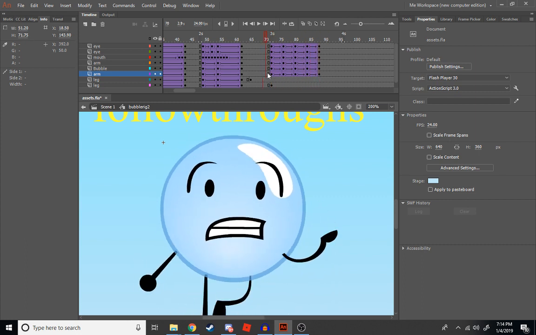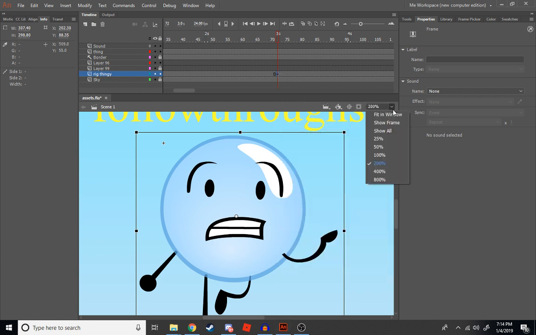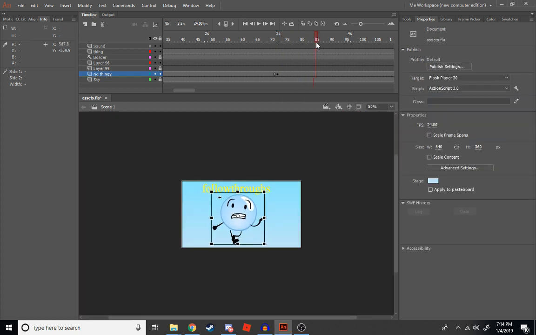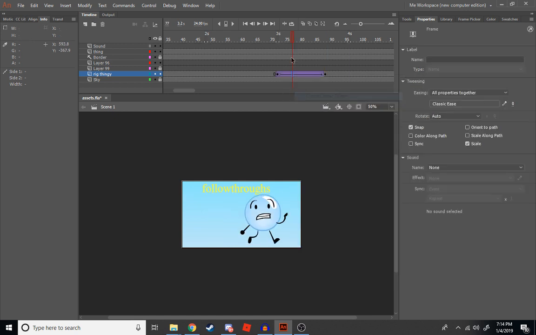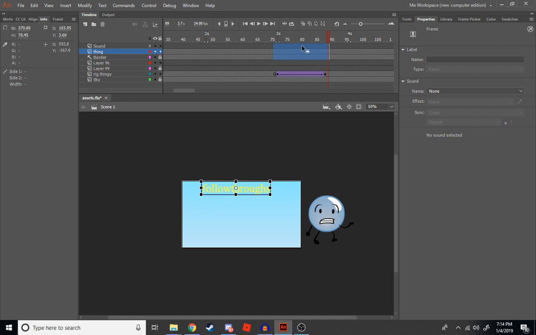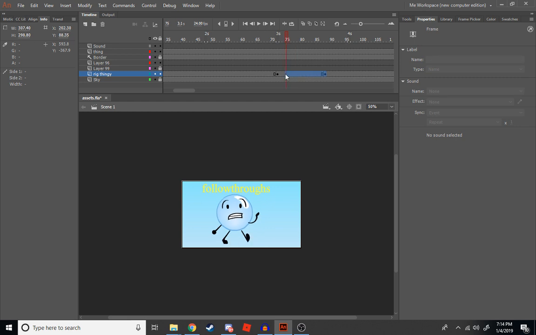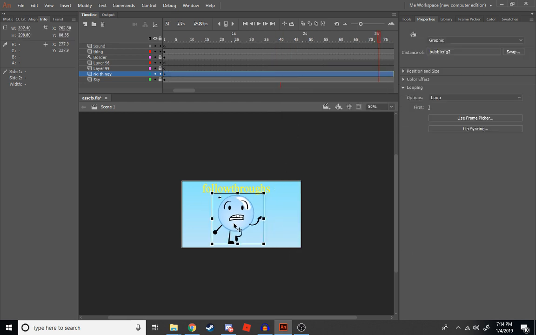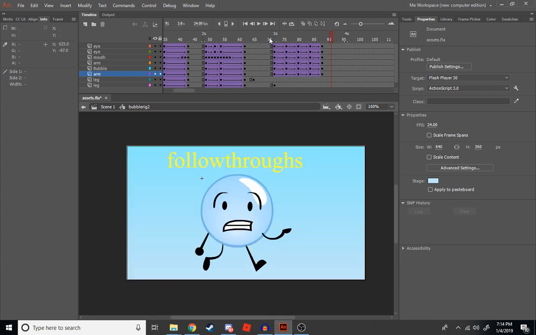Now, since, alright, rig thingy, you see how, so basically if you do this, that's way too fast. You need to make the animation of the walk cycle a lot longer.